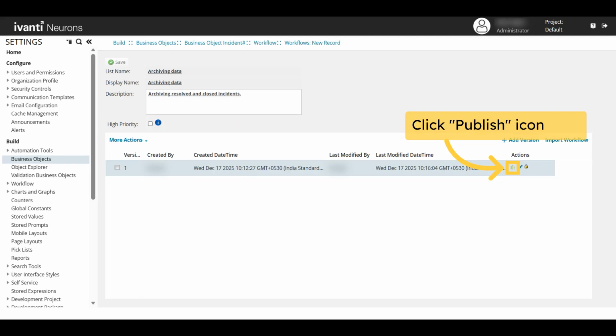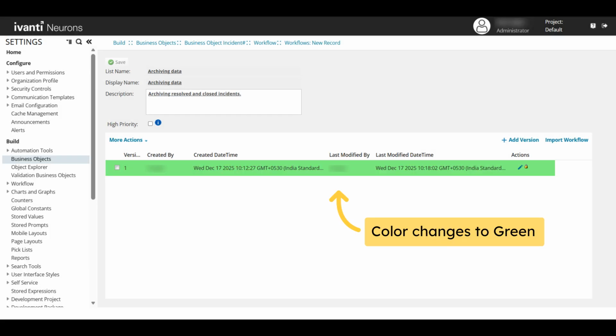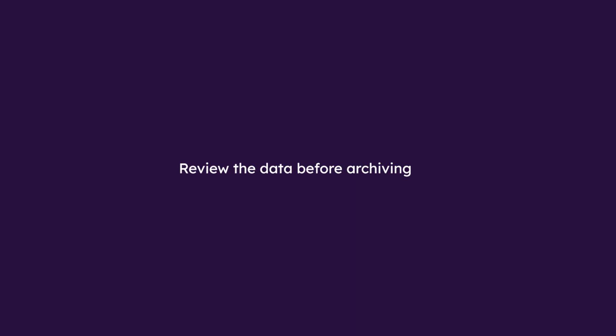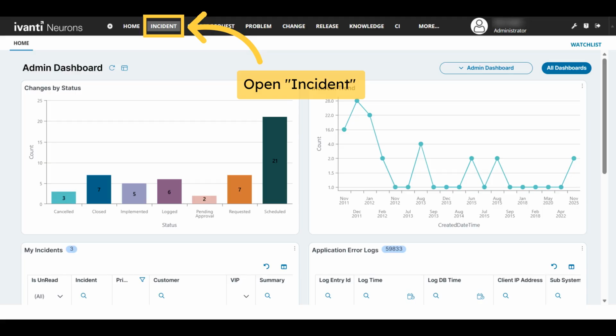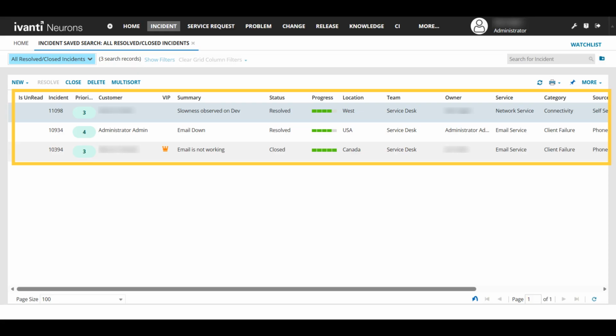Click the Publish icon. Click Yes to confirm your choice. After publication, the color of the workflow item changes to green. Let's review the data we plan to archive before proceeding. Open Incident Workspace from the home page. Click All Resolved Closed Incidents from the drop-down. We can see there are 3 incident records that are either resolved or closed.